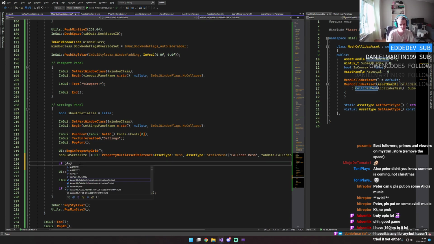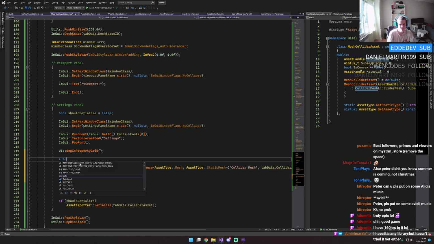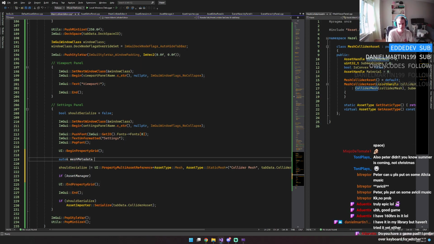So if, probably just do this, mesh metadata.